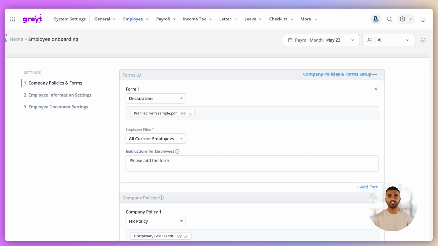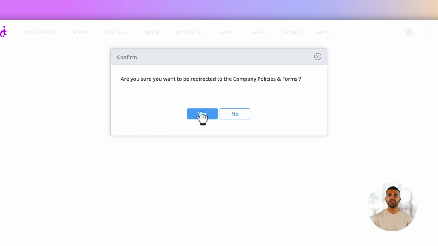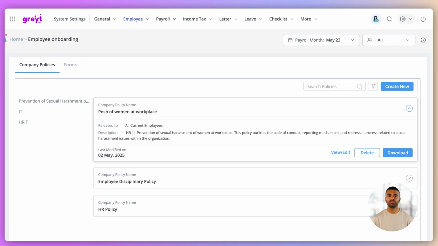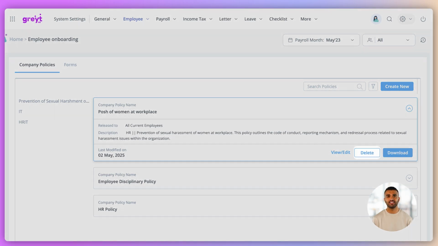Every organization has policies that employees must acknowledge before joining. And traditionally, this step is the biggest bottleneck. Printing documents, scanning signatures, and constantly following up to collect completed forms. It's slow, manual, and honestly outdated. In this section, you can easily add, edit, or delete company policies at any time.